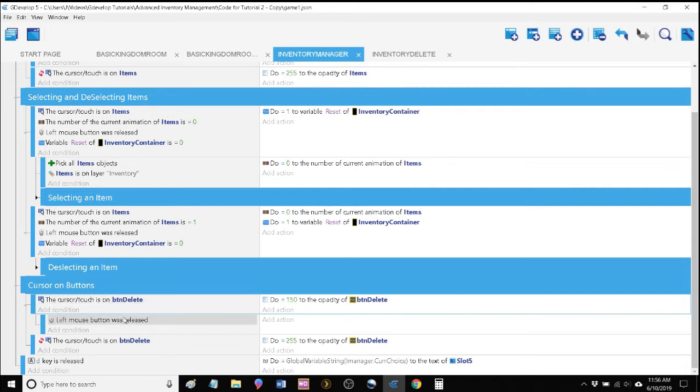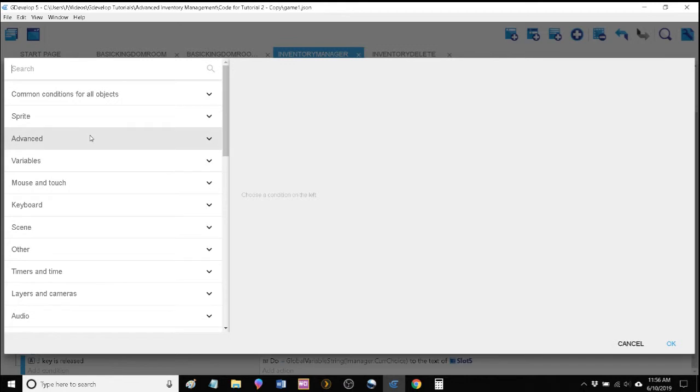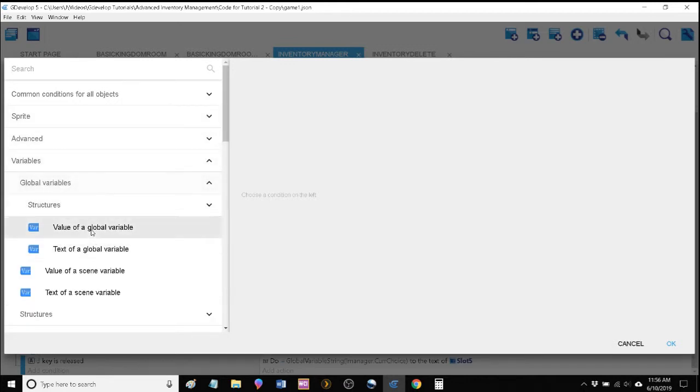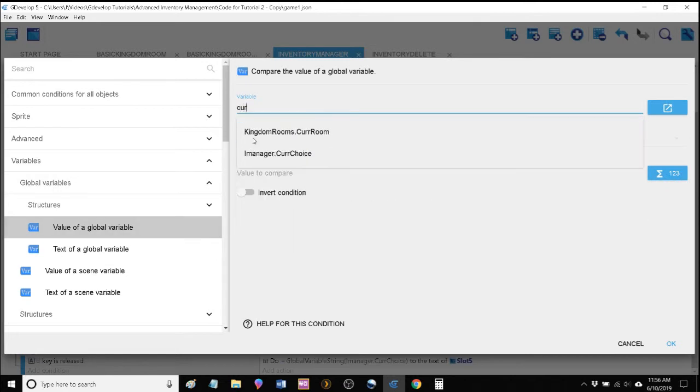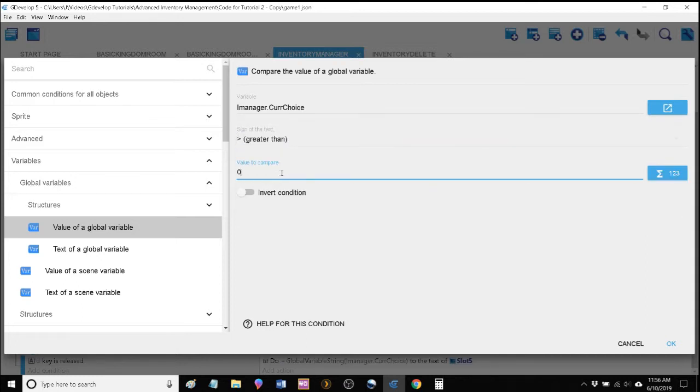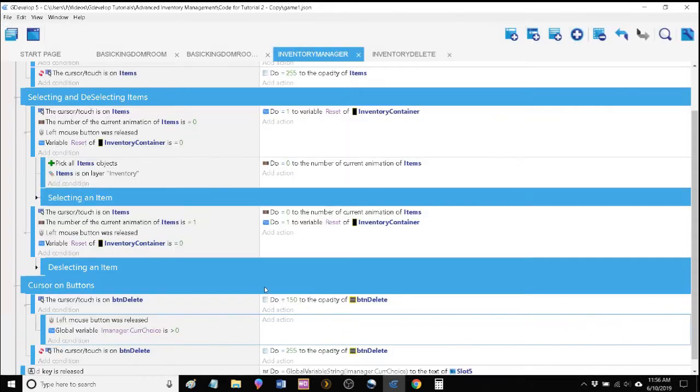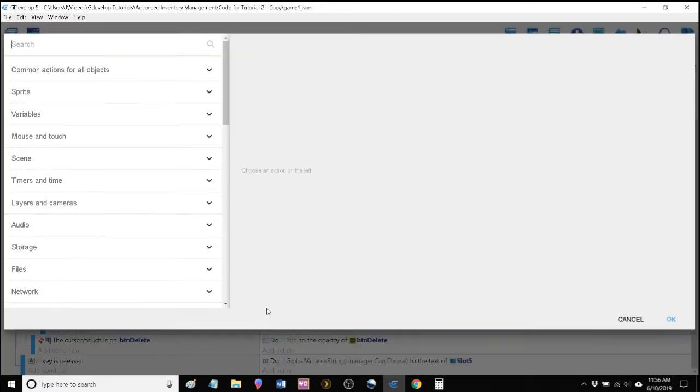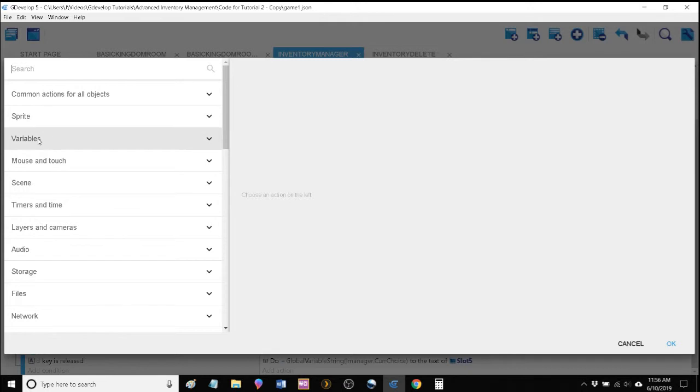Left mouse button was released and the value of current choice is greater than 0, right? That means that there's a choice involved. Then we'll run our code here.